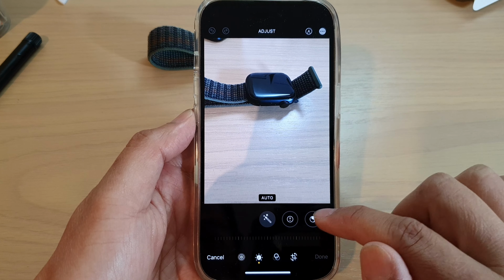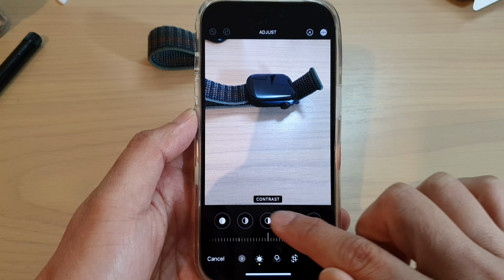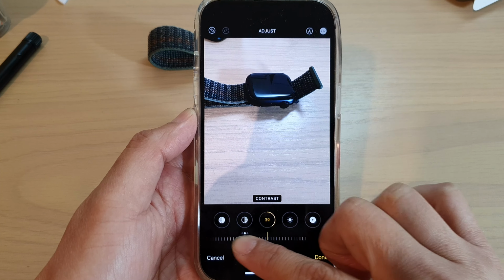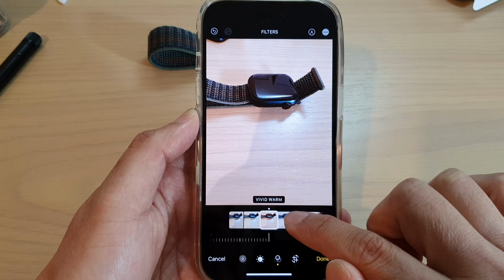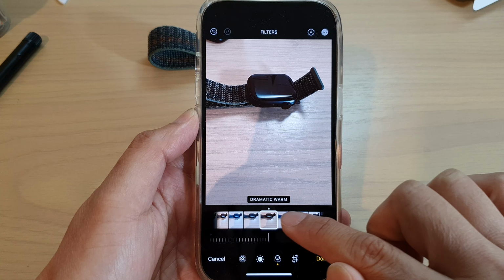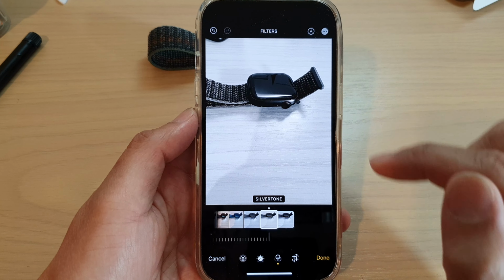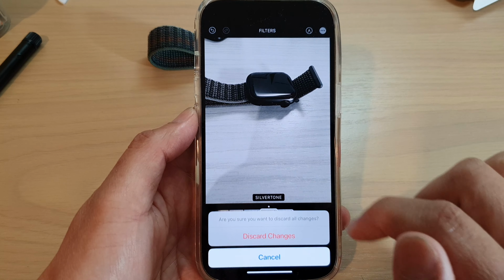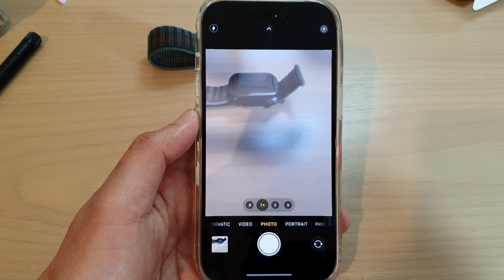You can apply filters, you can change the color. You can add in different filters, so we've got dramatic warm, dramatic cool, and you can add in filters to your picture. So I'm just going to discard the changes and go back to my camera.